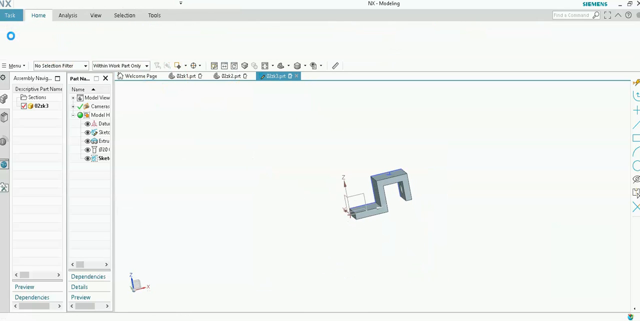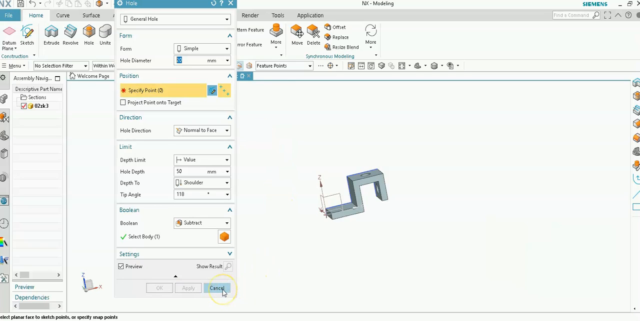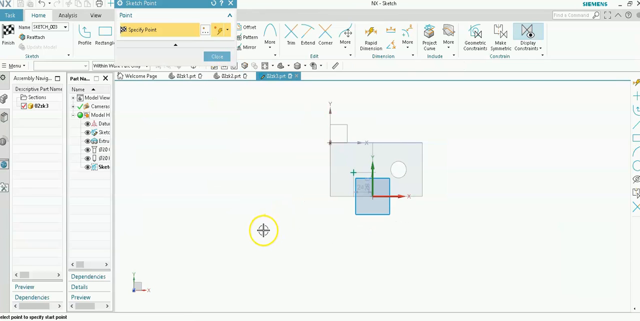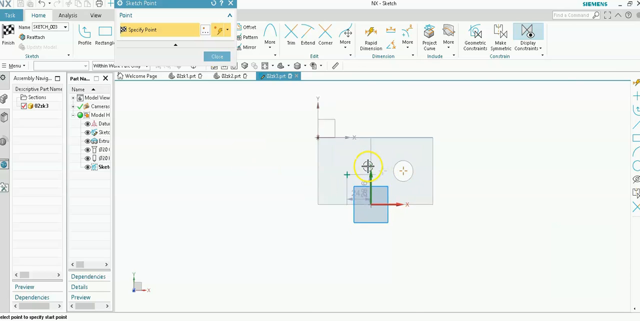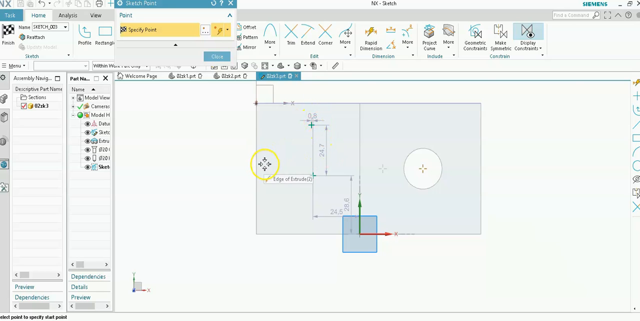Press finish from the ribbon, and for the hole diameter I would select 20 and then apply. Now I would select this face, and I'm going to add 2 more holes to this face. If you click once more, it will add the second point here.